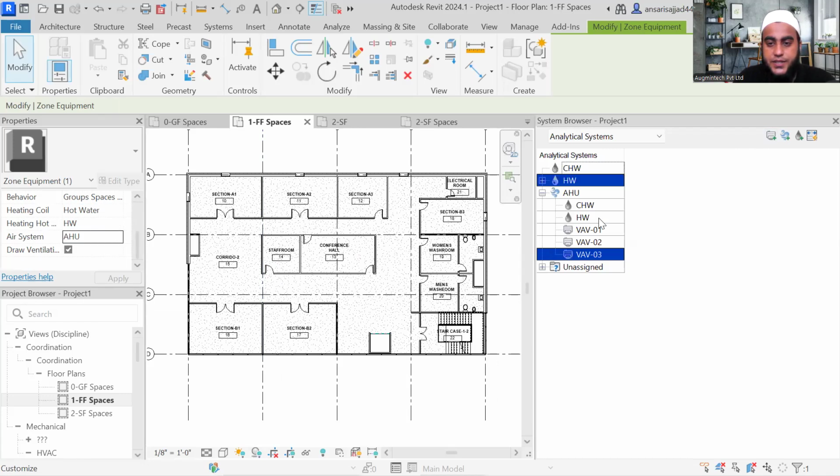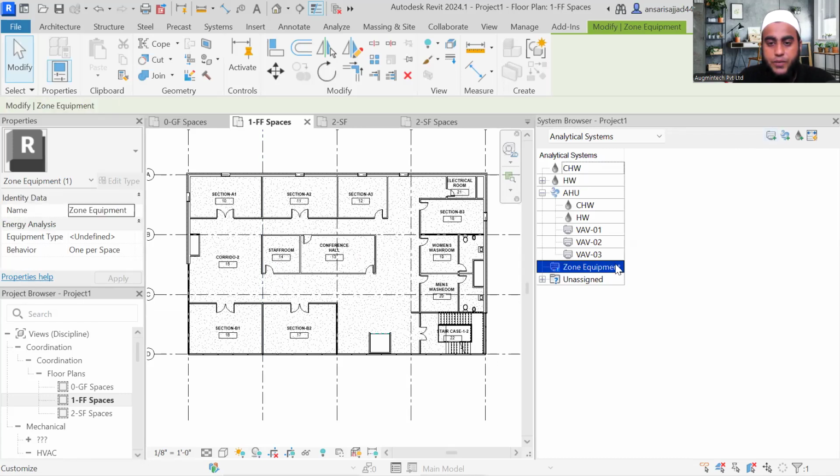AHU, correct? So now again hit on zone equipment. Now the remaining rooms like the staff room, conference room, section B1, B2. For that, we have to define a separate zone. So VAV 04, equipment type.